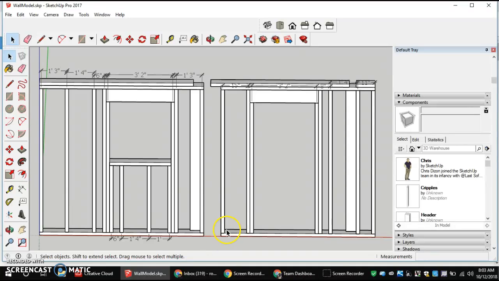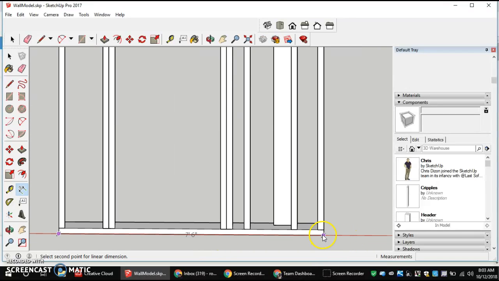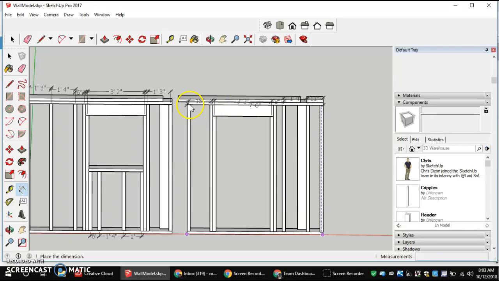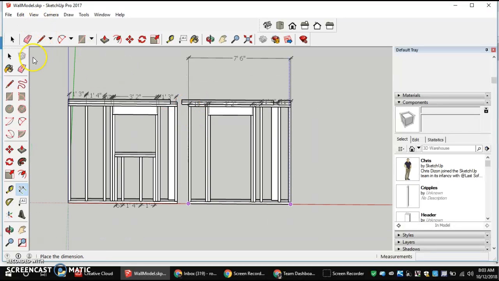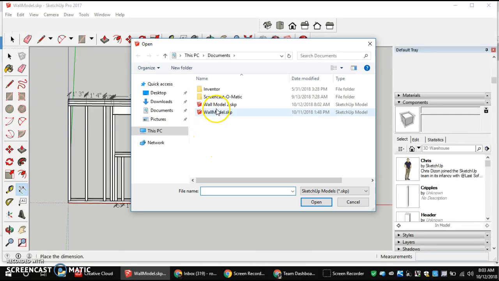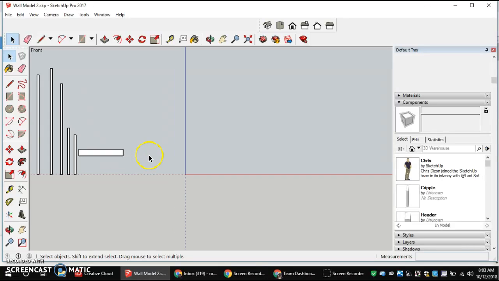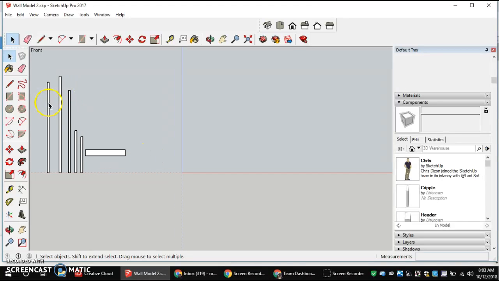I want to know how long this bottom plate is. And this bottom plate, if I use my dimension tool right here, going from point to point, is a 7/6. My cap or top plate is exactly the same thing, and my cap plate is an 8/0. So, going in File, Opening, my wall model 2 that I created. To get back, I'm going to come in right away and grab a 7/6.